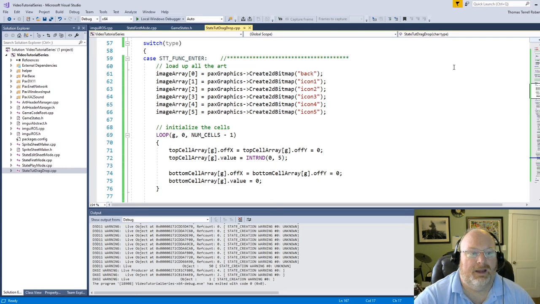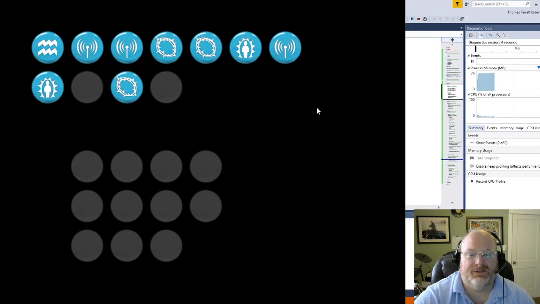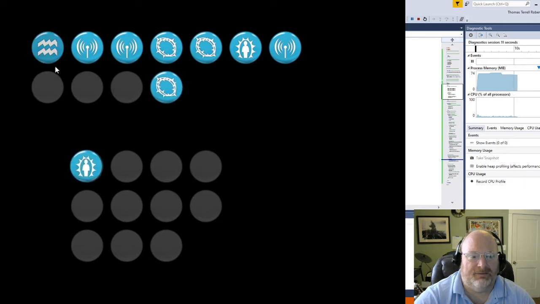Here we are looking at Microsoft Visual Studio. You can see my C++ code and my application that is going to test this. So let's get into seeing what this particular application does. I'm going to go here. As you can see, I've got a bunch of icons and a bunch of slots. I can move these icons from slot to slot.